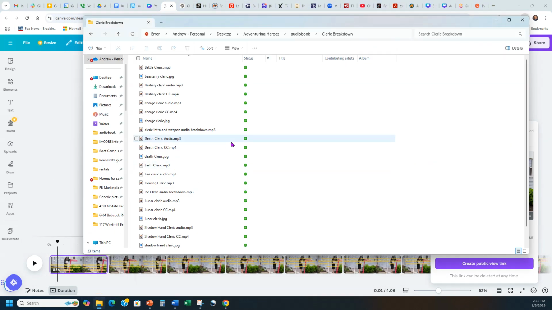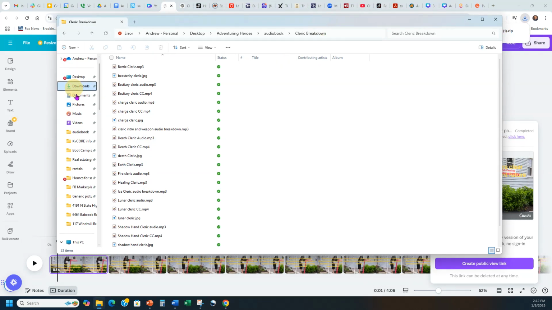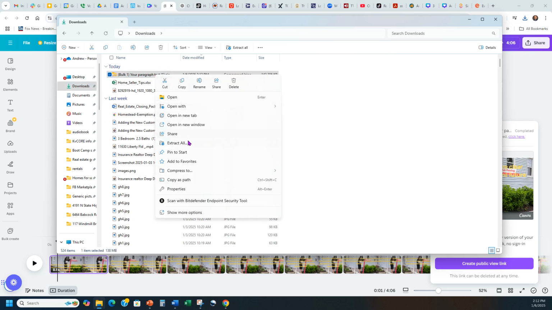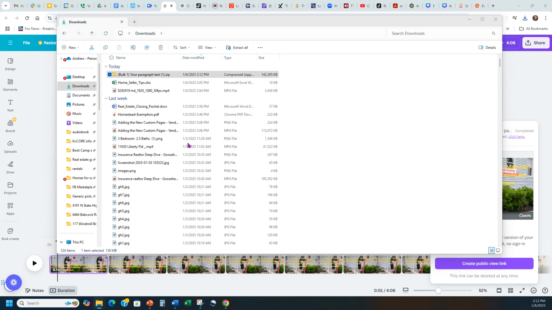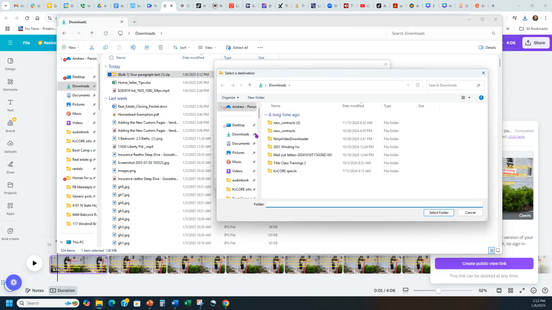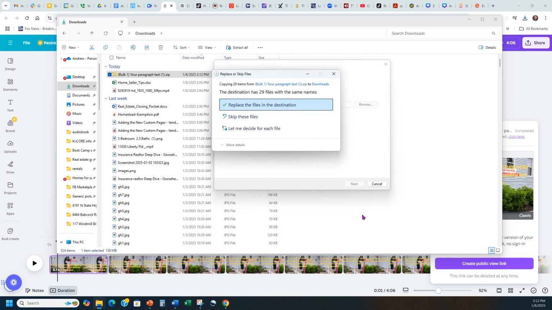And now what I like to do after I've downloaded them and they're there, I'll go to my downloads again and see, here's the zip file. If you right click it and hit extract all, that's how you open your zip file. And then as I extract all, I'm going to browse. I want to put it right back in my downloads. And I'm going to hit select again. And I'm going to extract it.